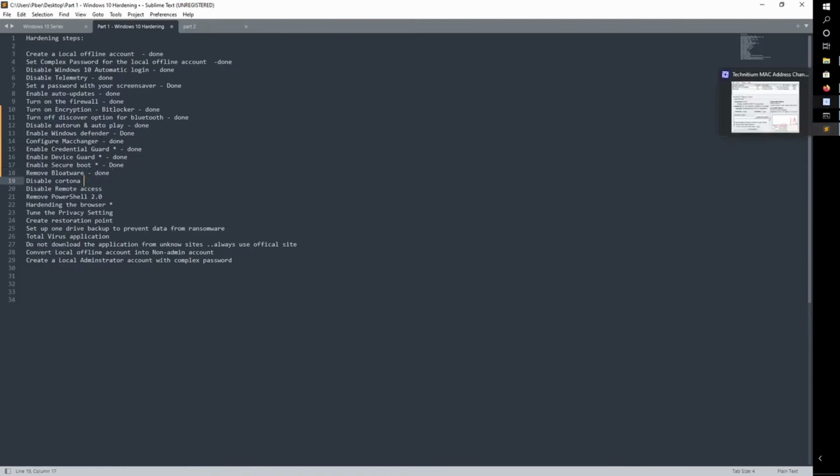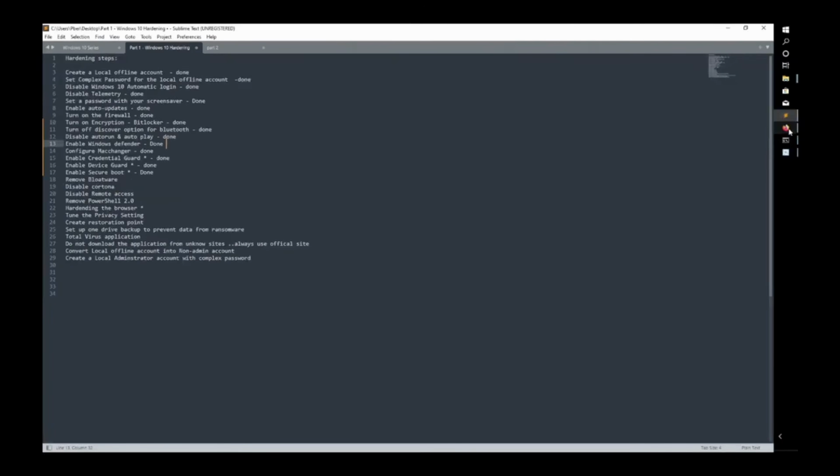Cortana is a voice control digital assistant. But Cortana needs to run in the background on your computer all the time, listening out for your spoken commands and gathering information about your activities. It's again a privacy issue. So let's see how to disable Cortana.